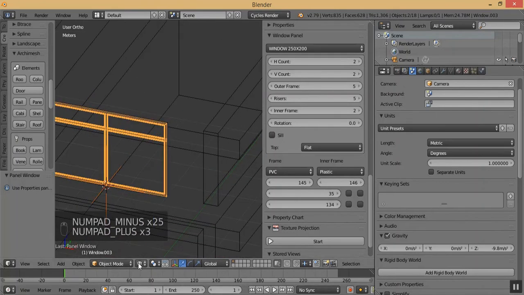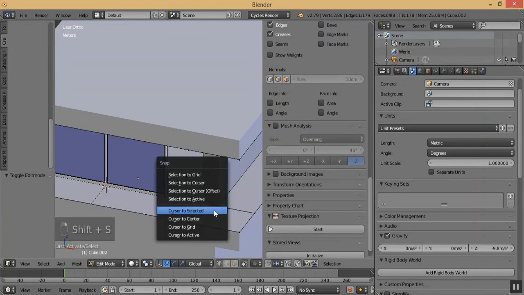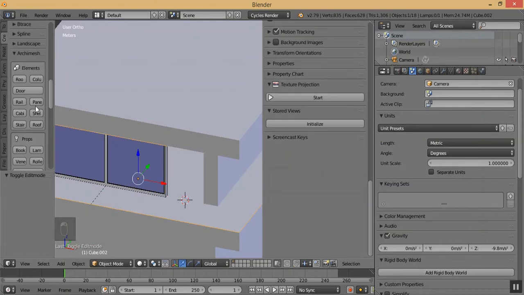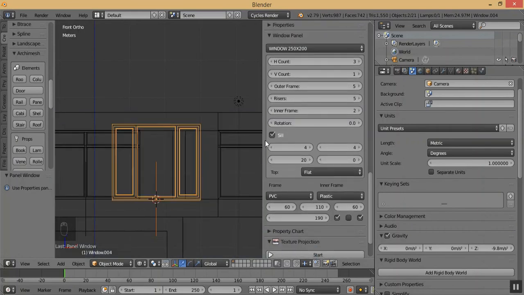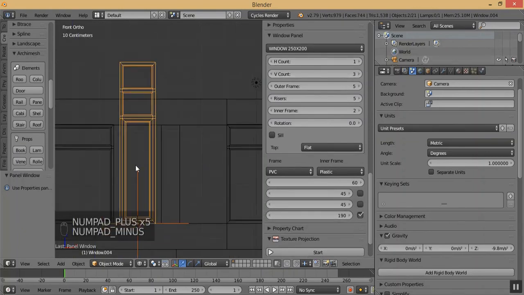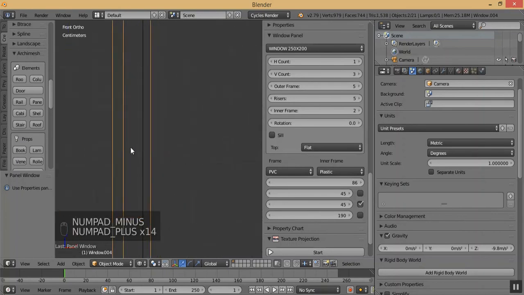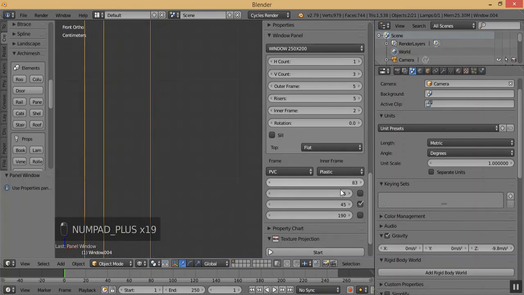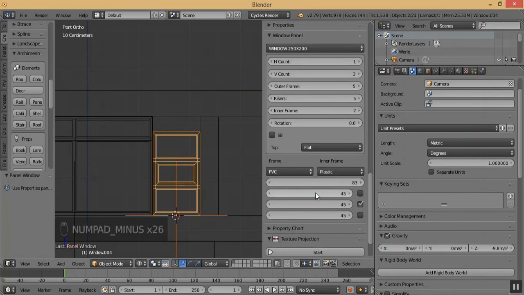Now come to solid, like this. Come to edit mode, select this one, Shift S because it's selected, then come to object mode, again click on panel window, and then come to wireframe mode, visible seal, and we are going to decrease the horizontal count to 1 and vertical count to 3. Select this and check this. I'm going to increase the width so it fits here correctly.